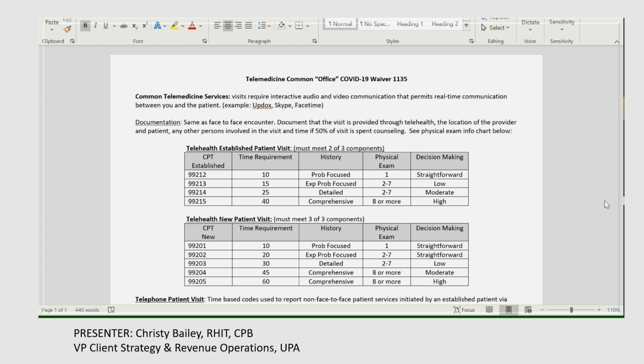If 50% or more of your visit has been counseling, make sure that you capture your time. And really, being that it's a time-based service, it probably wouldn't be a bad thing if you just want to capture your time in general, even if it's not spent the majority counseling. I think that would just be beneficial. I think we all feel that way. Jennifer? Great documentation.